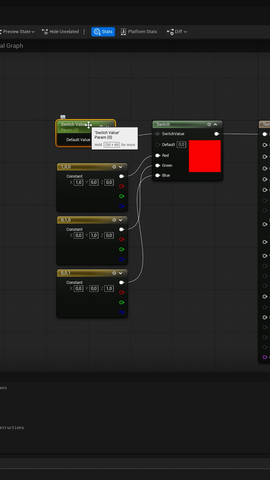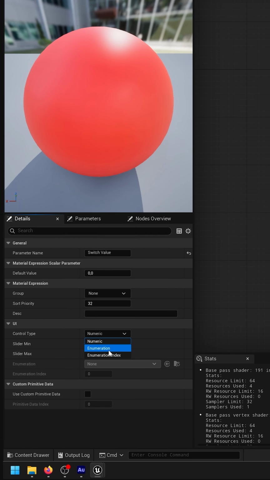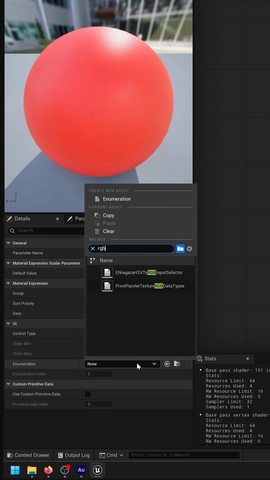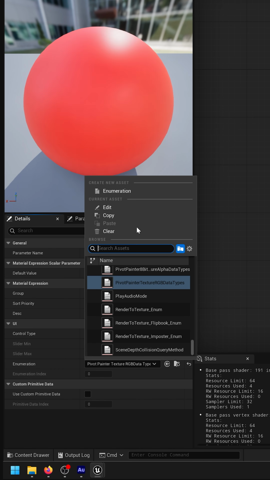A thing that they've added in Unreal Engine is that you can actually use an enumeration instead of using this value. So we can go under here, under control type, and change to enumeration. I'm going to see if there's something called RGB. I'm not sure. Let's just check this one and see if it has anything. Nope, it doesn't. So let's just make our own.